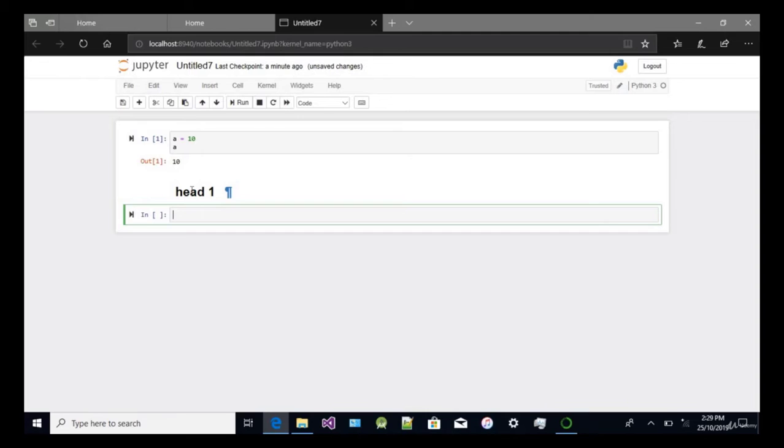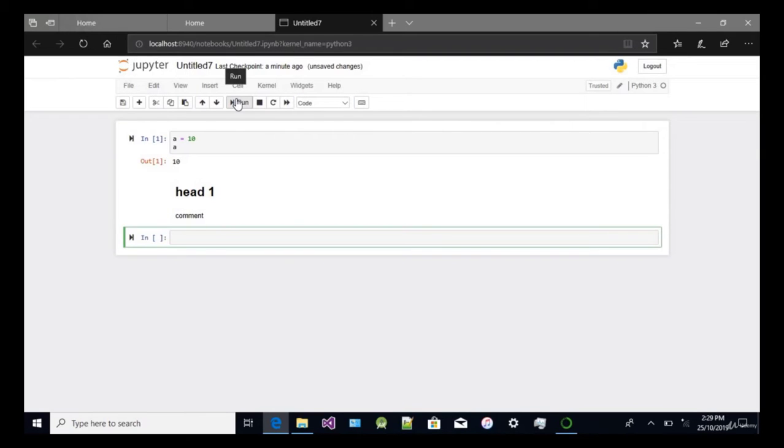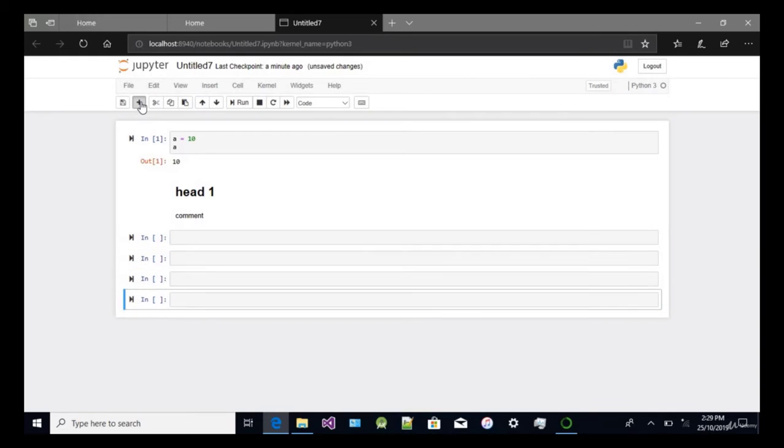Similarly, in order to add comments, just type, for example, comment, and if you want to make this cell a comment, just select this markdown option here, and now when you press the run button, it will become a comment, and this line will not be treated as a code cell. Similarly, you can add more cells by pressing on this add button, and more cells will be added.